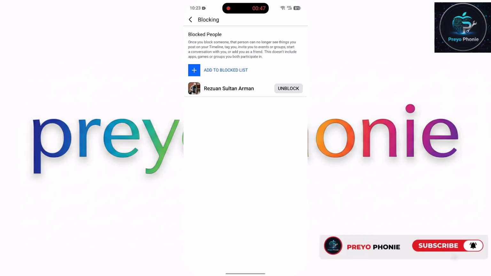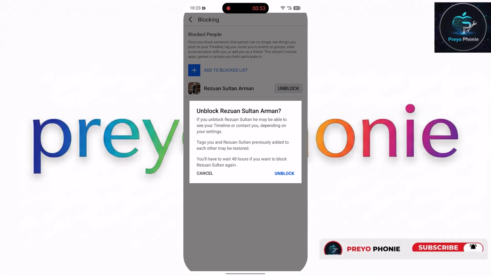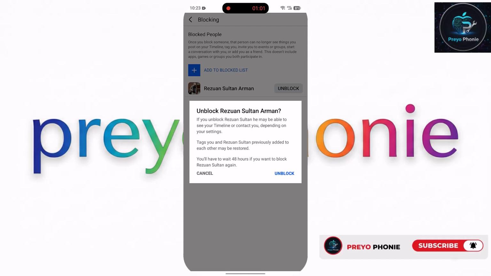Let's get straight to it. Step 5. Unblock someone. Find the person you want to unblock. Tap or click Unblock. Confirm your action if prompted. Boom! They're unblocked. You can now message them, see their posts, or interact normally.